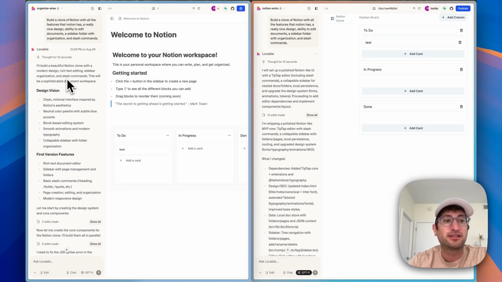Now, if we go up to the top, what I did was I wanted to have Lovable build a clone of Notion, the initial prompt with all the features that Notion has, a really nice design, ability to edit documents, sidebar folder with organization, and slash commands. And I did the exact same thing in both of them. Now, this might not be the perfect prompt, but I wanted to just test how it would do with a very rough initial prompt and have that be part of the test.